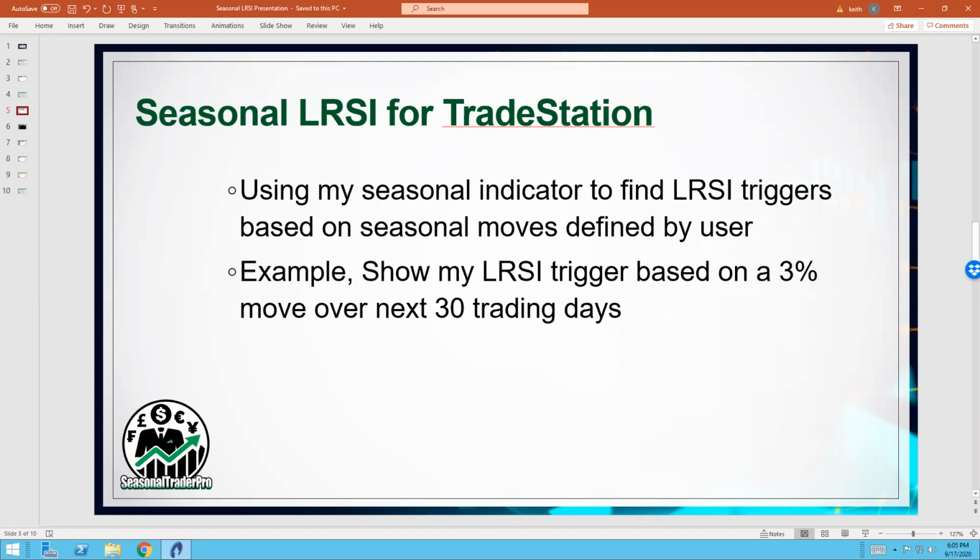So let's say you're looking for, as of tonight, are there any triggers on the Laguerre, but only show me if there is a % move in the direction of that Laguerre that triggered over the next X amount of days. In this example, only show me a Laguerre trigger that has at least a 3% move over the next 30 trading days. So let's say a stock like Facebook triggered, but over the next 30 trading days, the seasonal move over the last 10 years is only a 1.5% move. It's not going to show on my radar screen as a trigger.